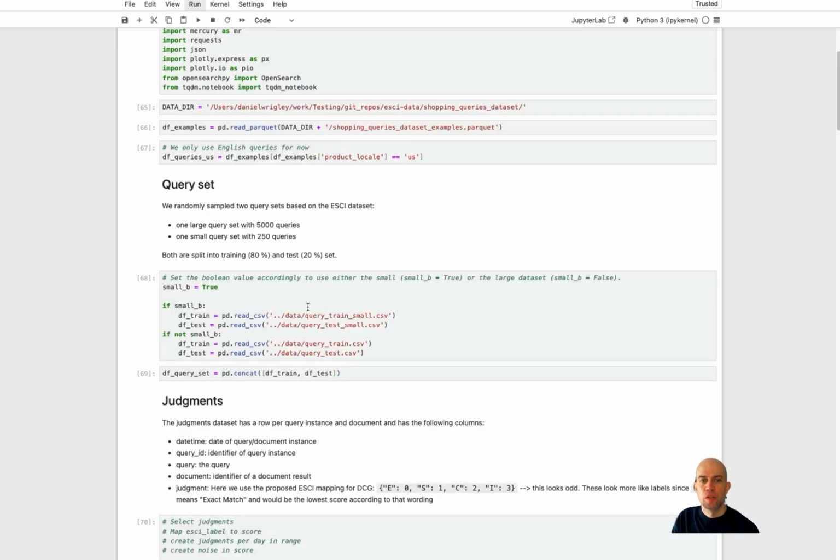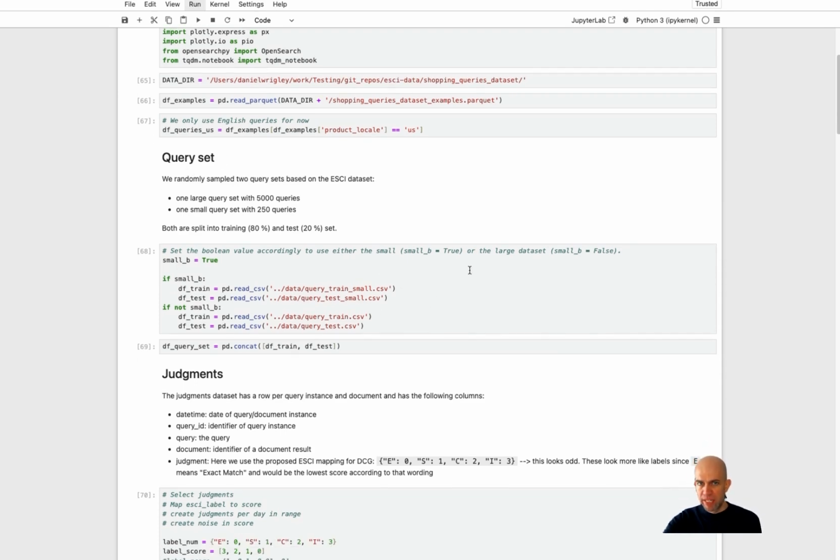We have already defined two query sets. We have a small query set and a larger query set. The small query set consists of 250 queries, and I will be using this throughout the remainder of these notebooks to have an example that is easily reproducible and doesn't take ages to finish. These data sets are all based on the ESCI data set originally, and we just did random sampling to come up with these small and large sets.